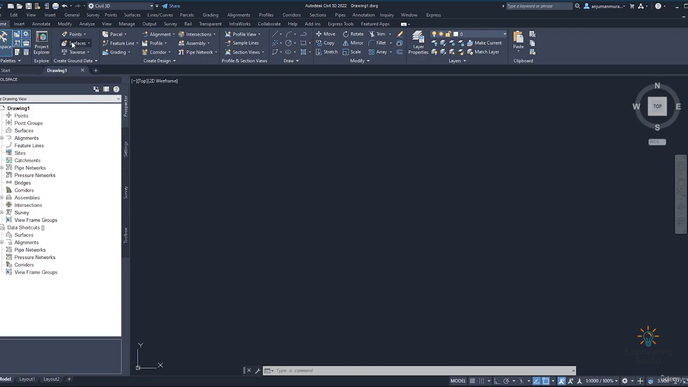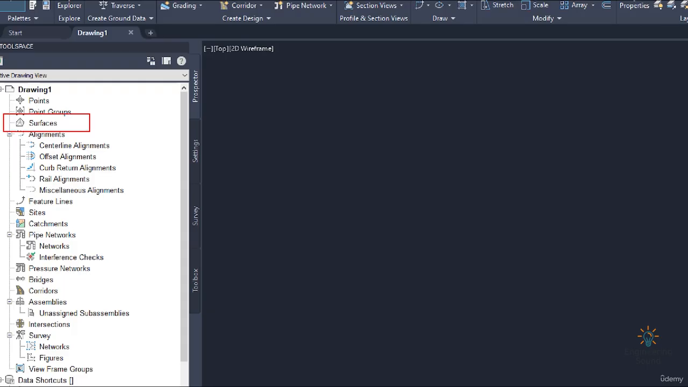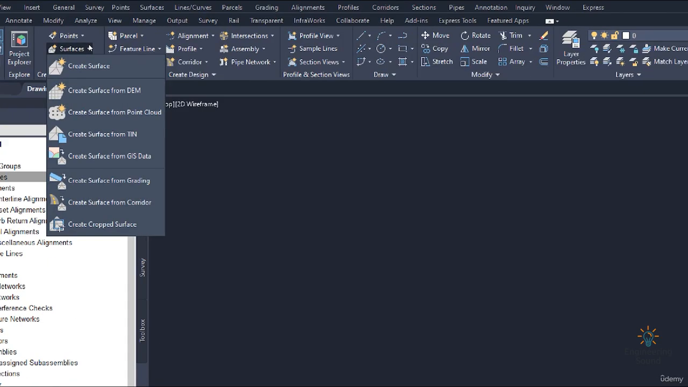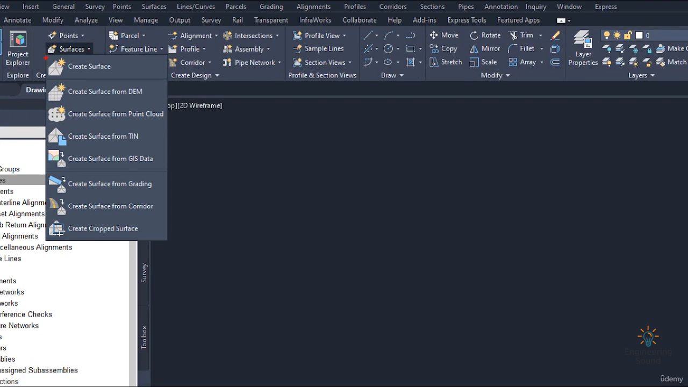So if we go to the main ribbon, we can see the surface option from here. We can also see the surface option from here. If we right click on this, then we can see different types of options. If we click on the surface, we can see different options.